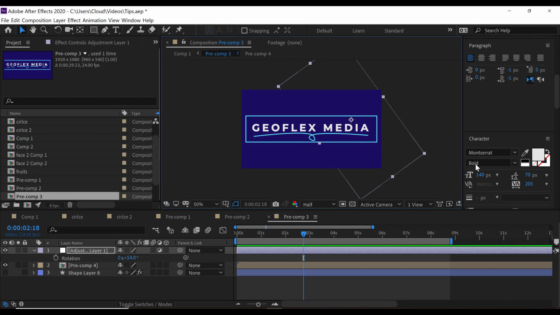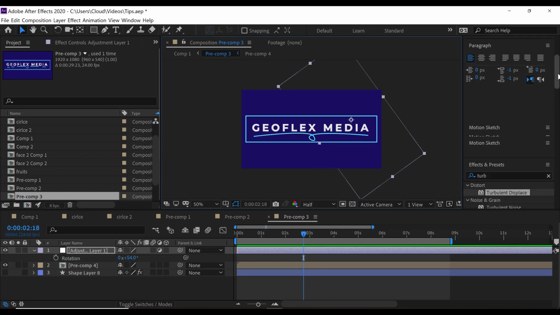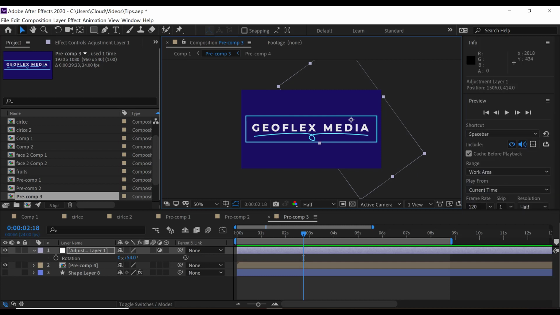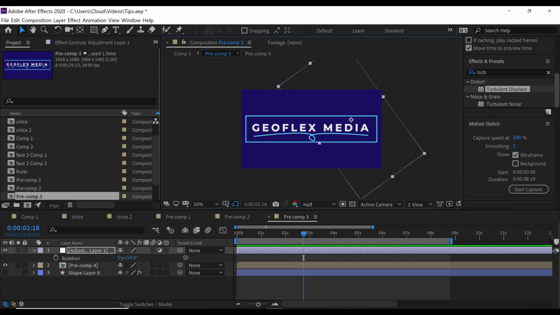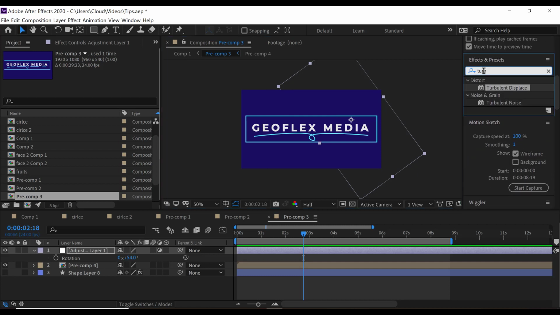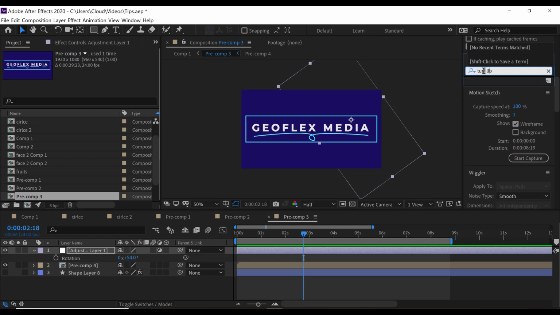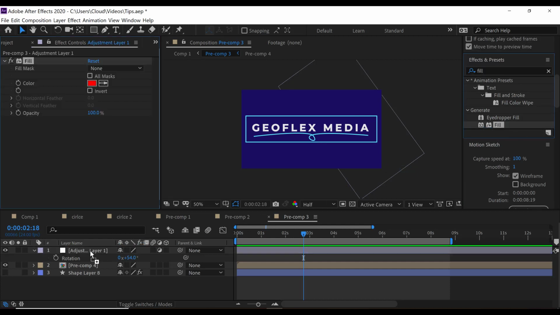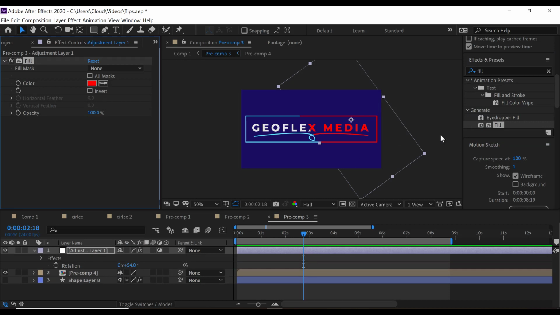Okay, so let's go now and apply an effect to it. You will see that it will only affect this part of the layer. Assuming it's one layer, that part of the layer. So let me quickly apply a fill effect. Once I apply this fill effect on the adjustment layer here, notice what it has done. It has only affected a specific area.